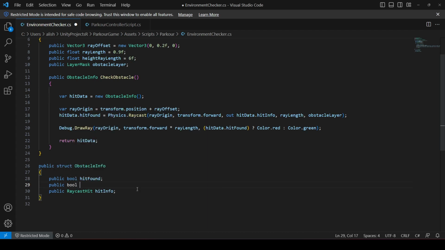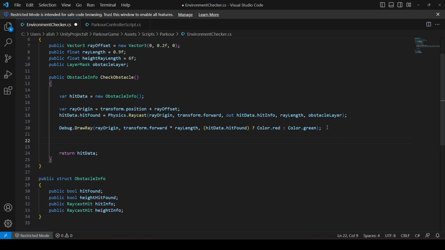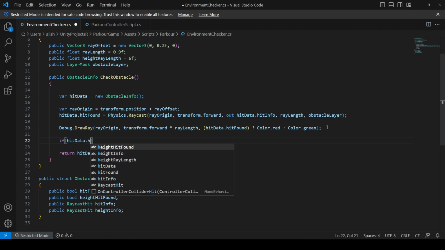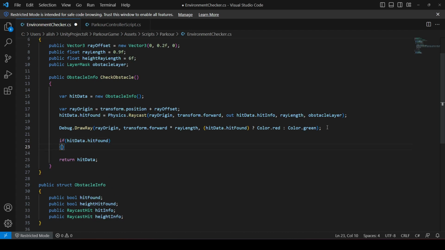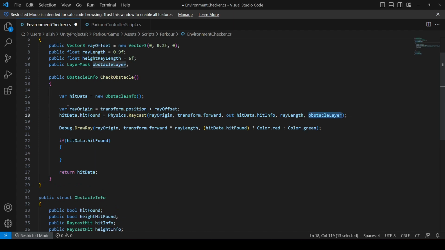In the same manner we will create a bool for our height. So we will say public bool, let's name this heightHitFound, and then we will create a public RaycastHit by the name of heightInfo. As I told you, when we detect an obstacle, after that we will detect the height of that obstacle. So we will say that if hitData.hitFound, it means that we found an obstacle on the obstacle layer, just as we did right here.